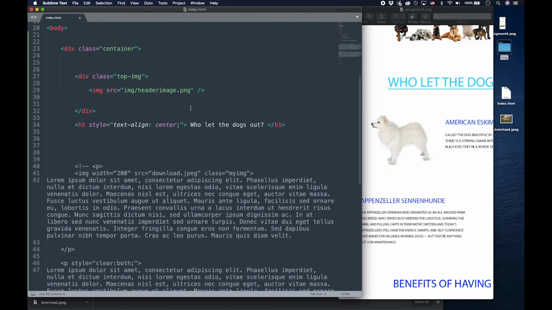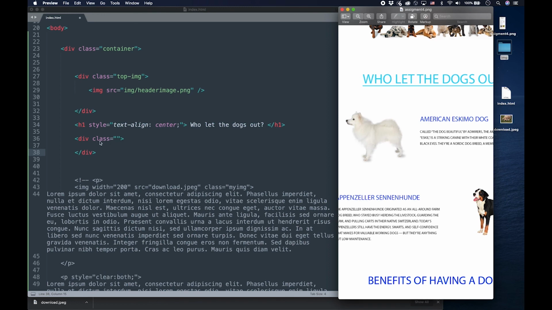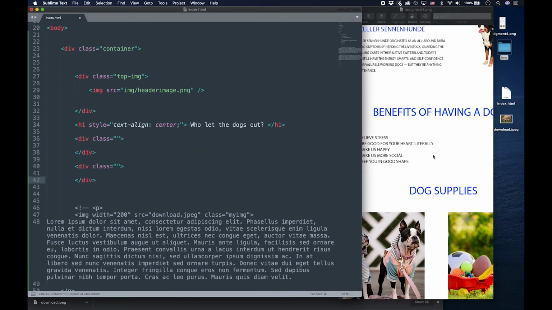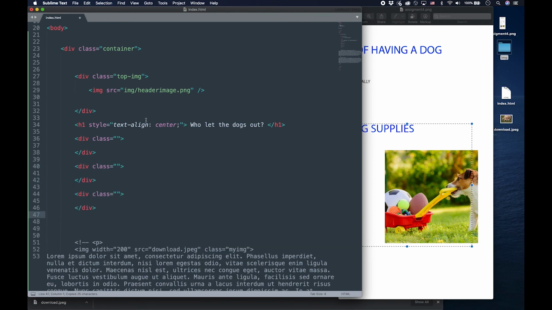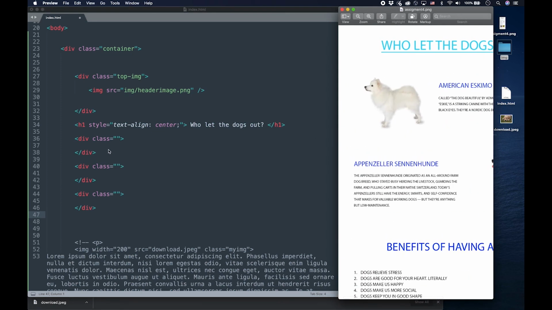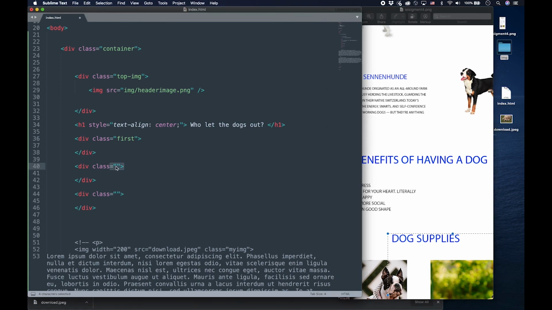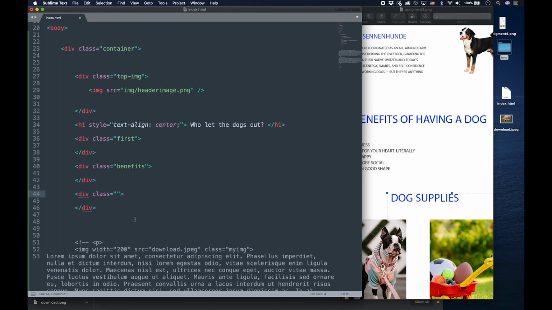Before I do that, I want to do one thing. I want to create a div, right? Because whatever I put here, like this and this, I want them to be in the same place. And so I will create another div for this to be in the same place, like wrap it up together. Okay. And then finally, I'm going to do another one for this part here. All right. So we have this one. I'm going to call it first. This one I'm going to call benefits. And the last one we call this one dog supplies.